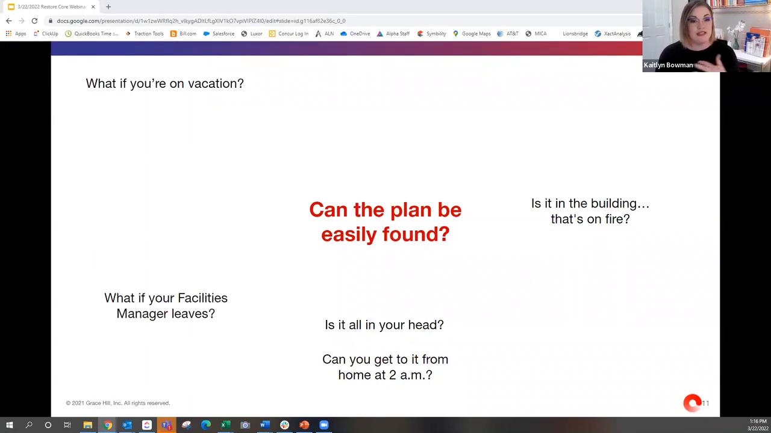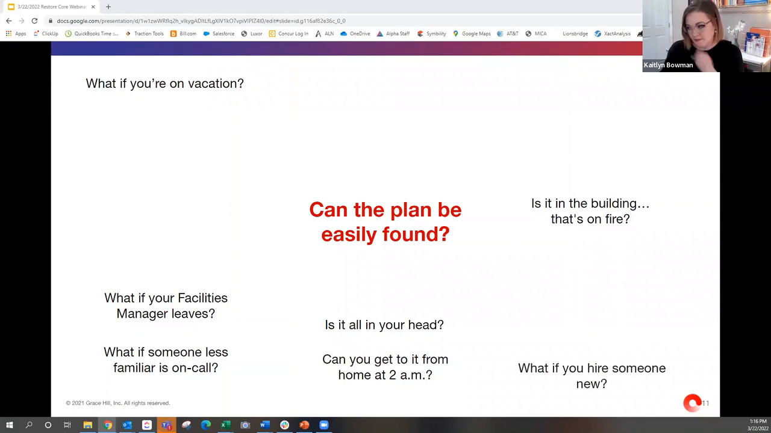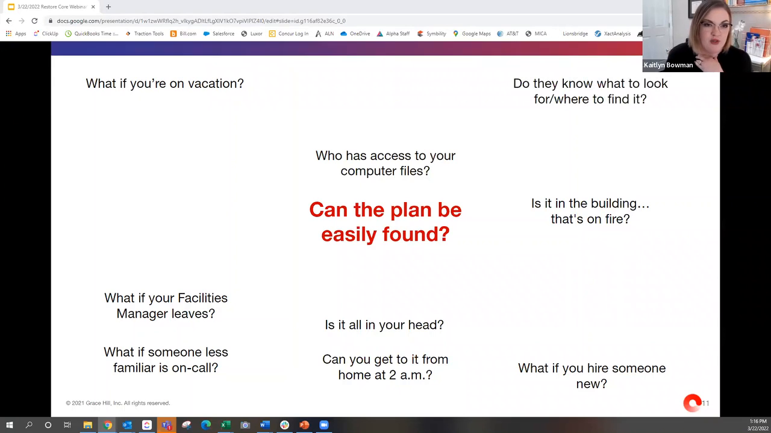And then what if your facility manager leaves? Maybe he or she knows everything. What if someone less familiar is on call? What if you hire somebody new? Who has access to your computer files? Do they know what to look for or where to find it?